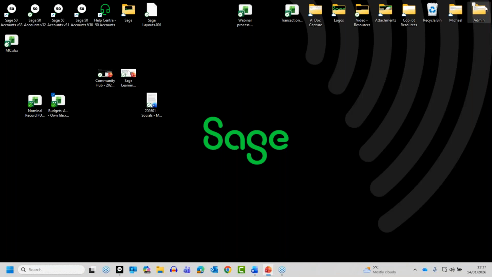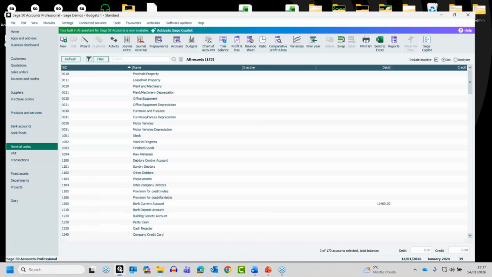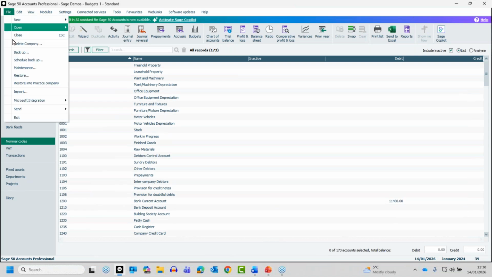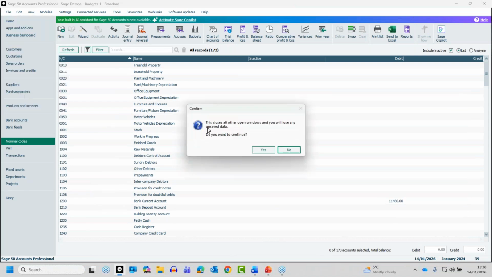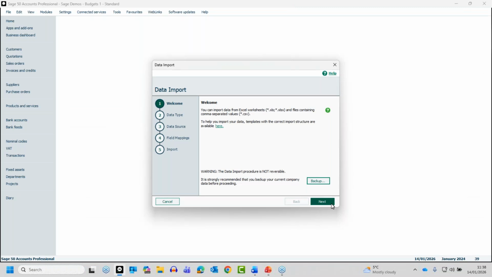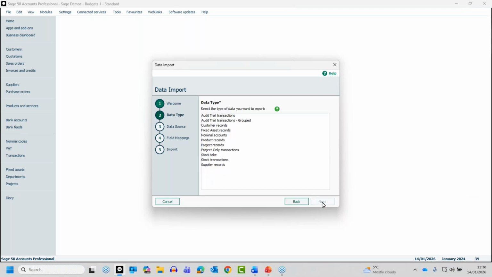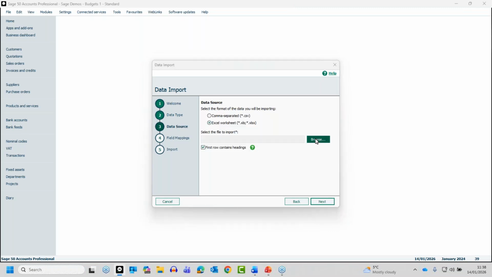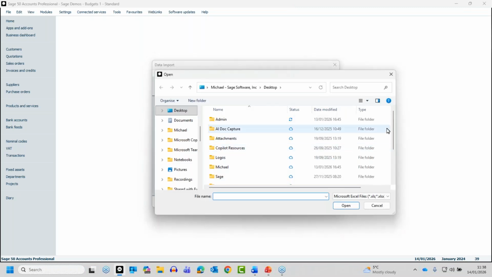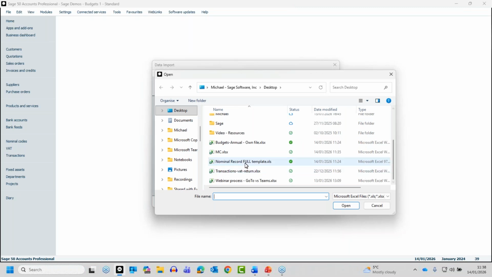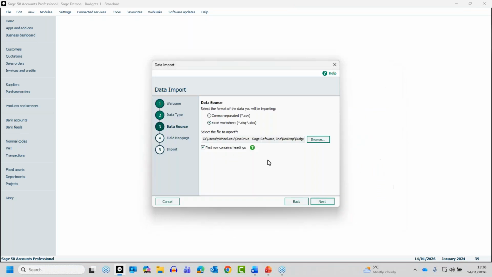sure you've got the file that you want to import, it must be closed. So we go back to Sage, into File, Import. And then again, we just follow the wizard through. So you would take that back up, choose nominal accounts, browse for your file. See if I can find it. It was that one. It does contain headings.